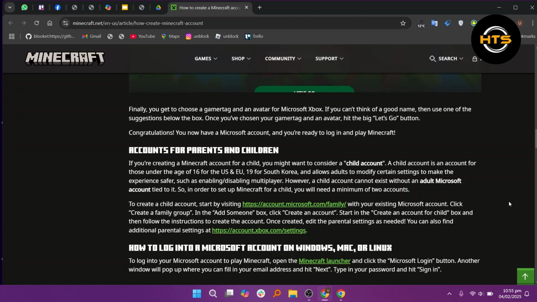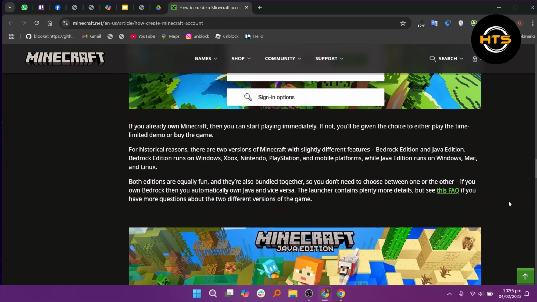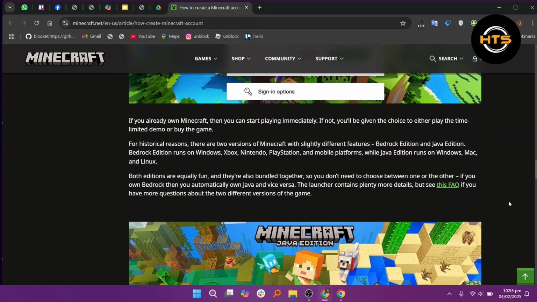Log in to your Microsoft account to play Minecraft. Open the Microsoft Launcher and click the Microsoft Login button. Another window will pop up where you can fill in your email address and hit Next, type in your password and hit Sign in. If you already own Minecraft, you can start playing immediately.